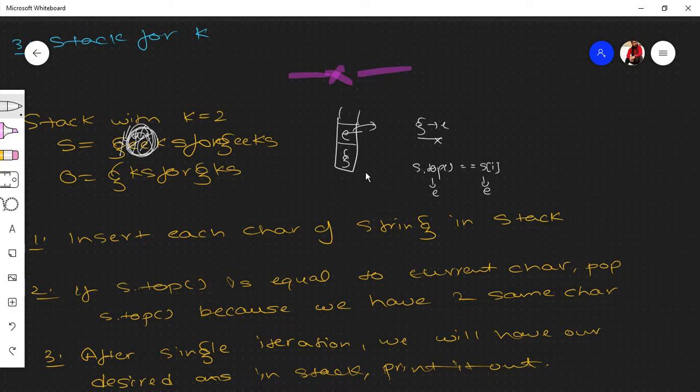So according to this method, we have popped two elements, and currently we have only G in our stack. After that, we'll move on to K. We'll insert K because K and G are not similar. Then we'll move on to S, then F, O, R. Then again E will come.